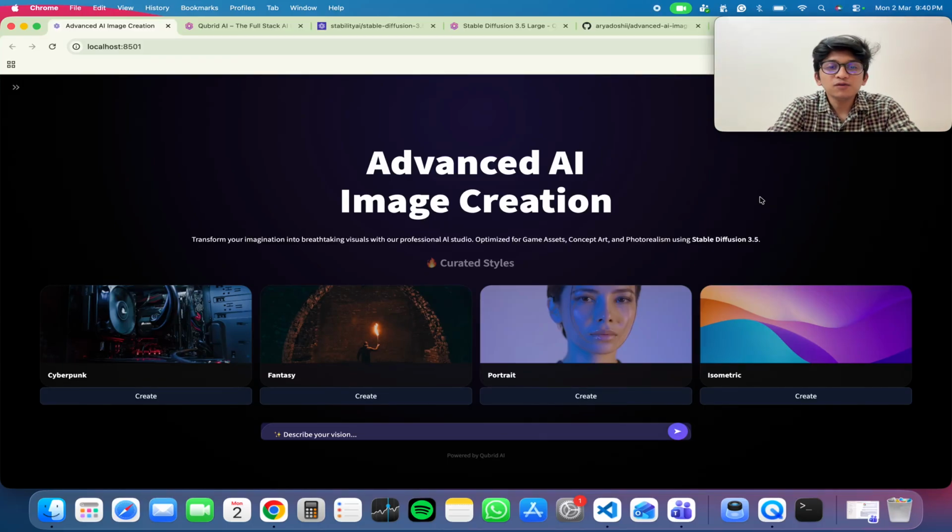Hi guys, have you ever wanted to integrate high fidelity AI image generation into an application only to be held back by clunky interfaces and expensive GPU clustering? Today, we are looking at Advanced AI Image Creation Studio, a sleek production ready application designed to generate game assets, concept art, and photorealistic portraits in seconds.